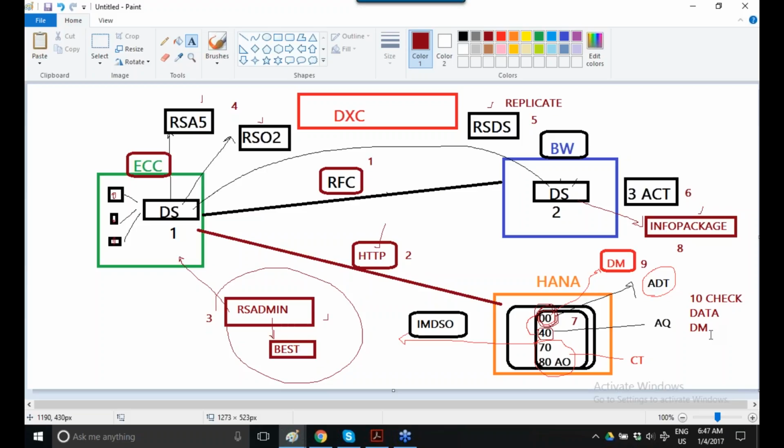So from the next time, whatever data should be going to BW will no more go to BW. Normally, if DXC is not enabled, when you execute this, data from here will be available in BW. Because we have direct extractor connection, now data will start flowing to SAP HANA. So this is the entire exercise.